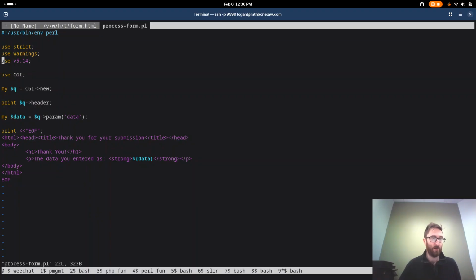It's considered by some to be deprecated, but it still works really well. It's classic, it's stable, it's solid as a rock, it's going to do what you want it to do. So what we do is we create a CGI object, and we're going to call it Q for query. That's the variable name that the documentation uses, so we're just going to go ahead and do that.